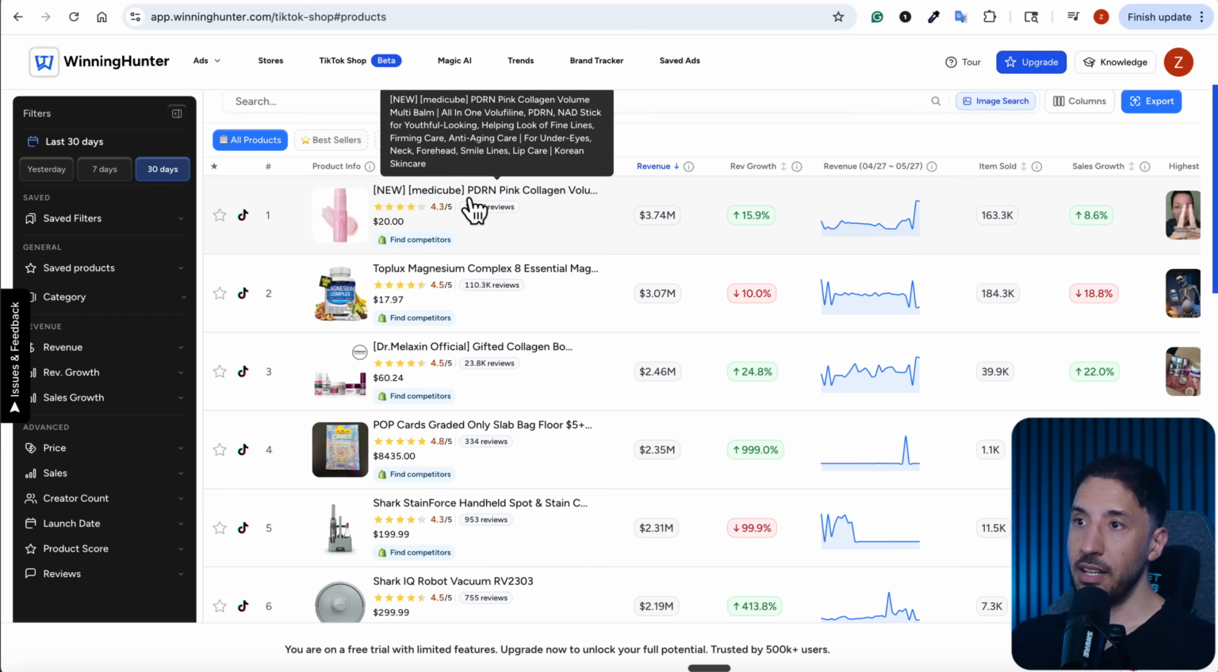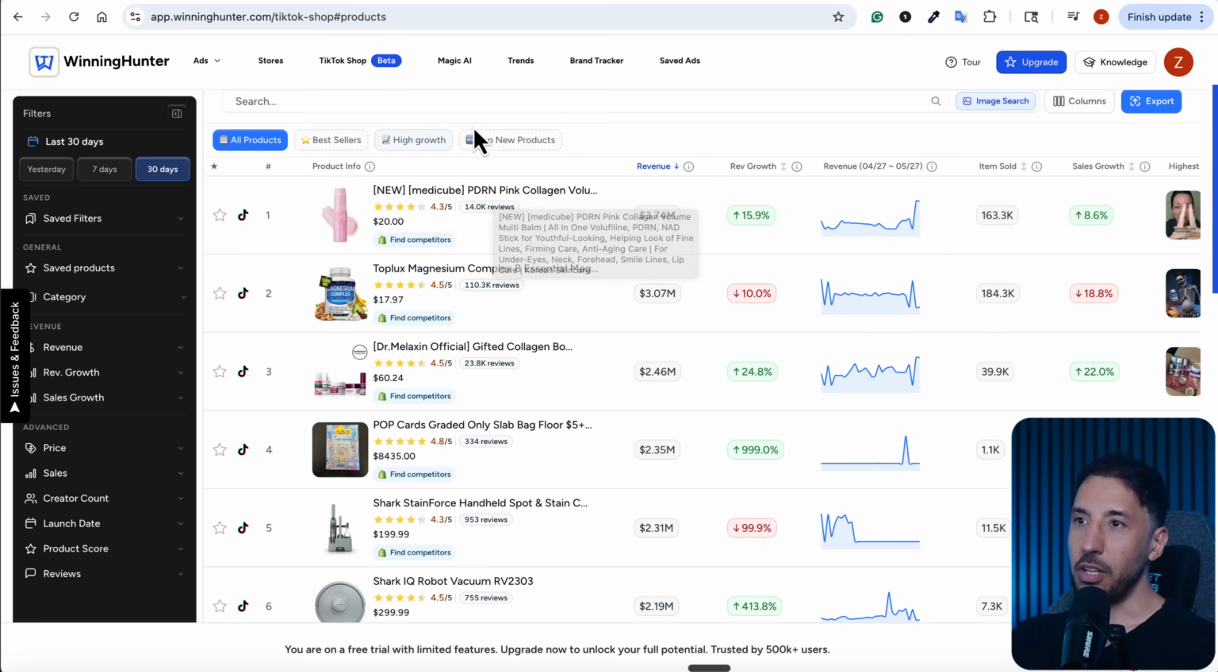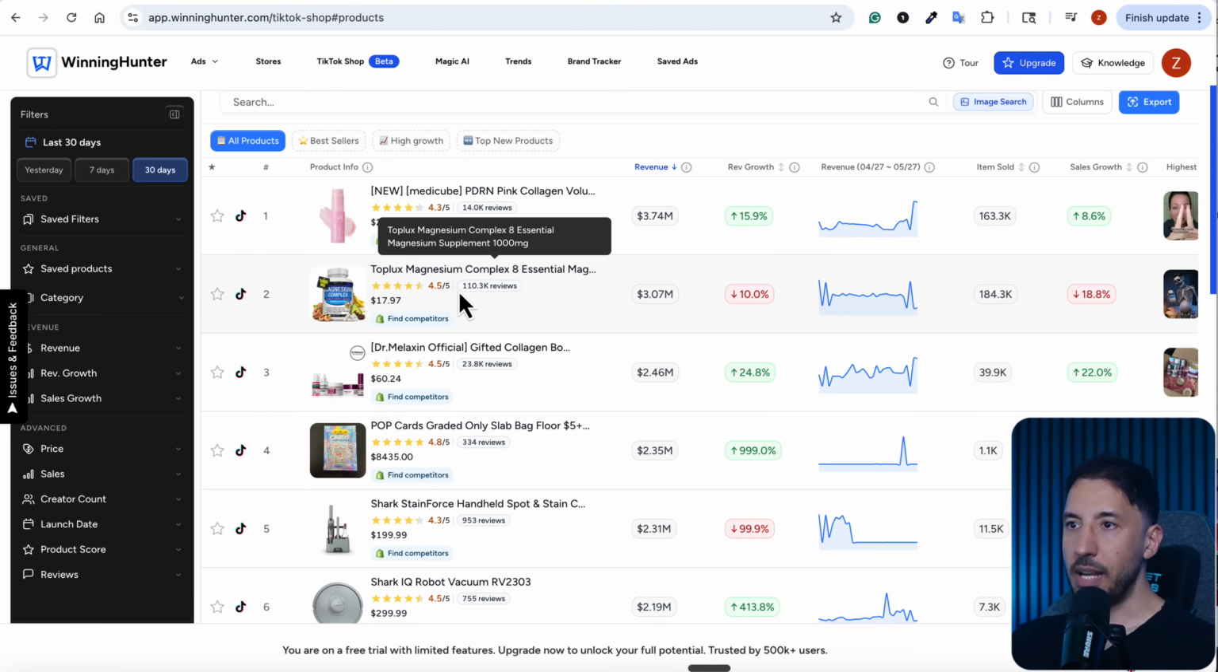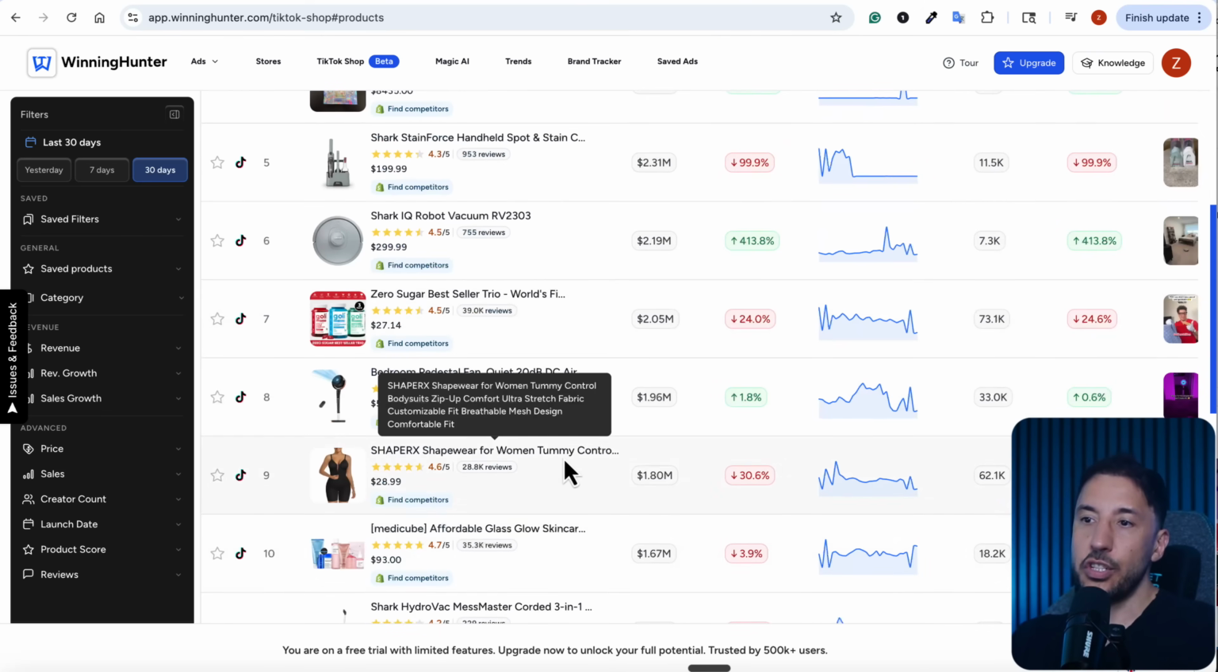I mean, this PDRN pink collagen volume multi thing is generating $3.74 million the last 30 days. And it shows you that the revenue is kind of on the rise right here, right? So it says items sold 163K. And you can see this other one, this Toplax Magnesium Complex 8 Essential supplements, I guess. This has done 3 million in sales, but the revenue growth is 10% down. So you can see these are the top products, right?